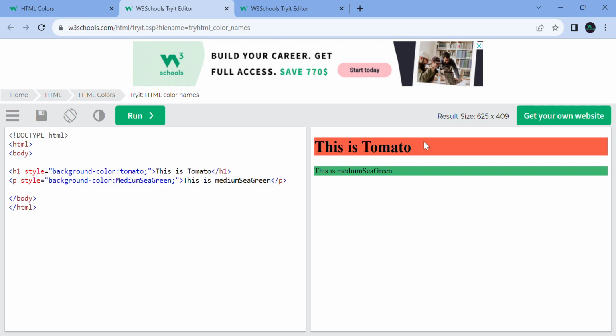So with color names we can easily make background color changes or text color changes. We just have to call the name of the color, which is already predefined in the HTML documents.